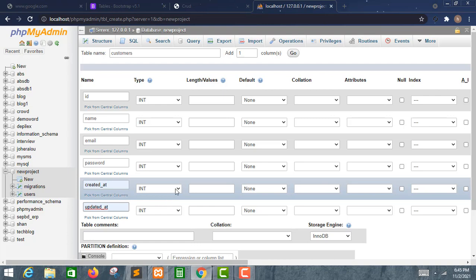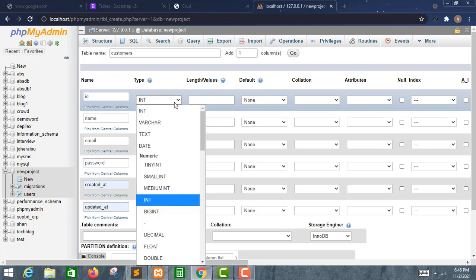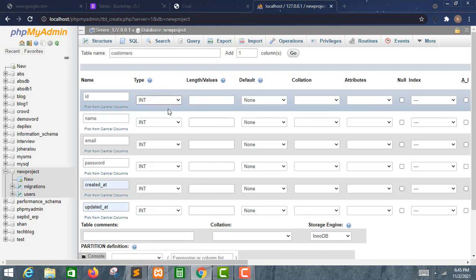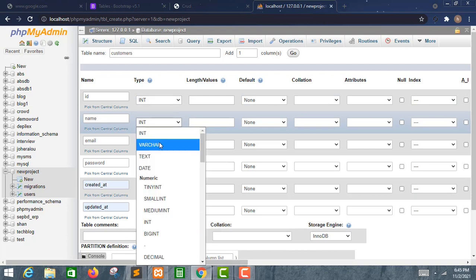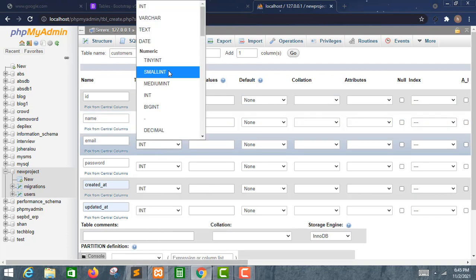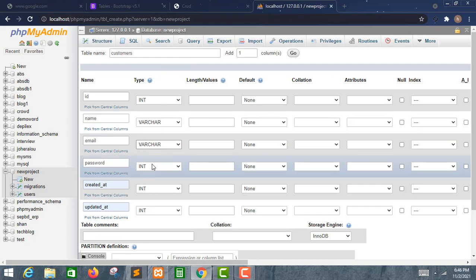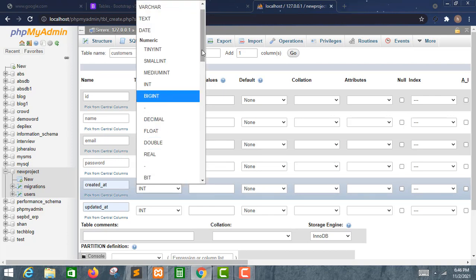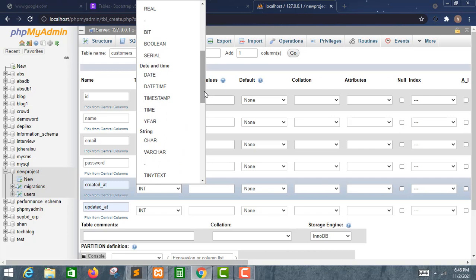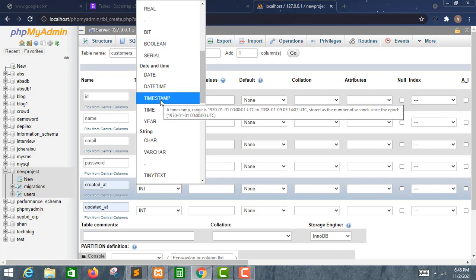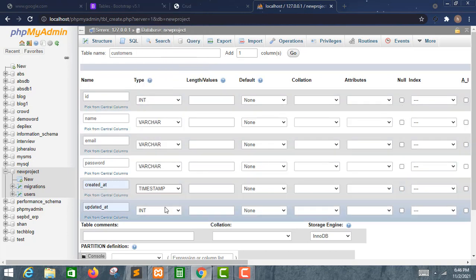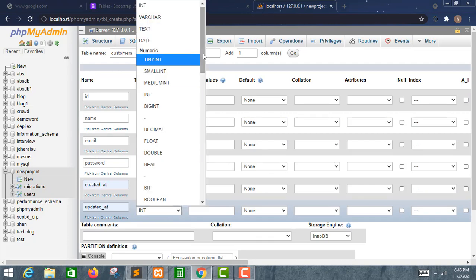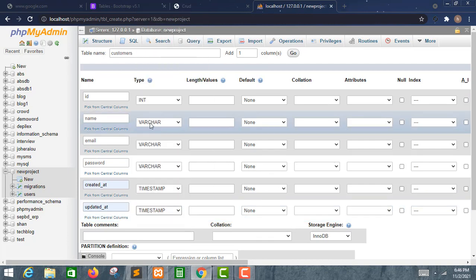The ID's type would be integer, and then the name column, its type would be varchar, and after that the email column, its type would also be varchar, and after that the password column, its type would also be varchar. And the created_at is an auto-generated timestamp, so its type would be timestamp, and also the type of updated_at would be timestamp. So these are the types of our columns.